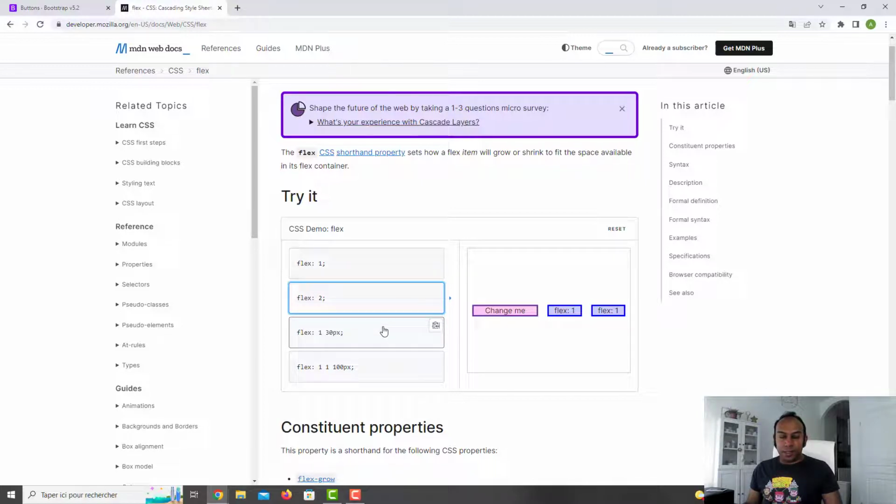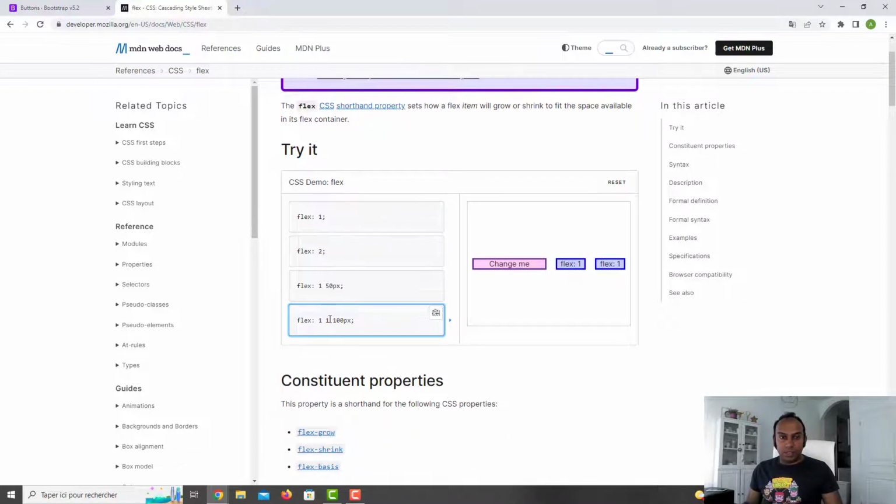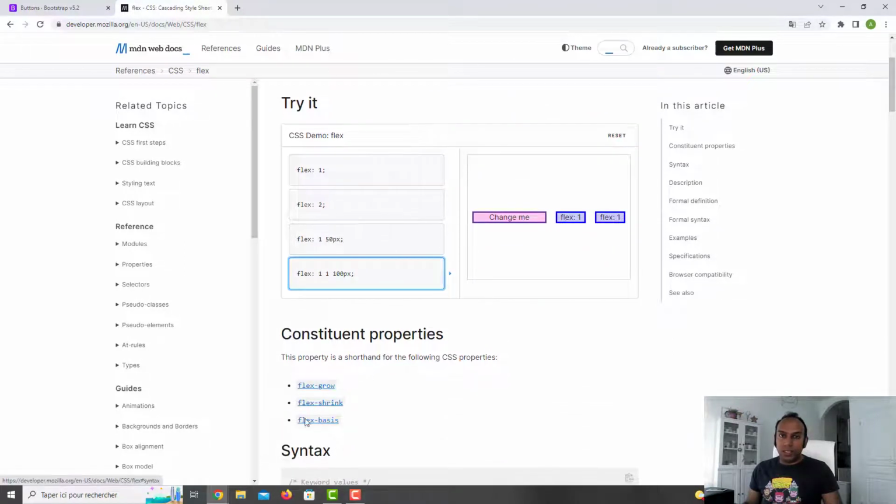If you put 1 and 30 pixels, what does it mean? You have the 1 for the repartition, and for the rest you take 30 pixels. So as you can see, it's really different because we have one and the other are 30 pixels. So if we think, I don't know, more like this, you will see the others are 50 pixels. And if you take the last one, it will be 1, 1 and 100 pixels. So it will indicate really clearly what this is.